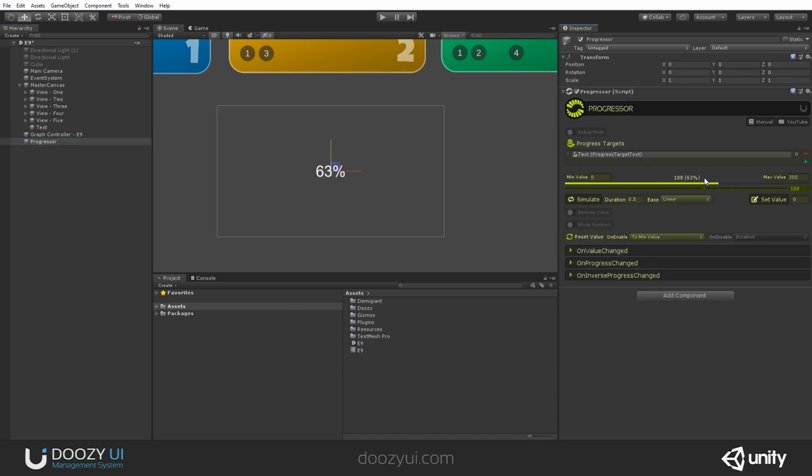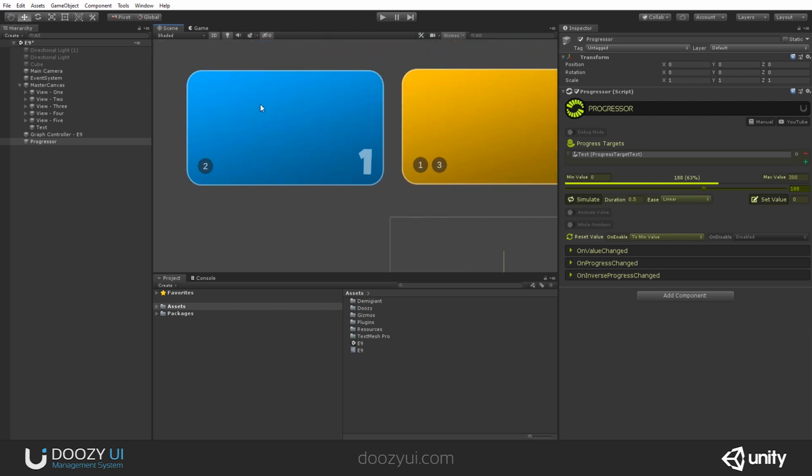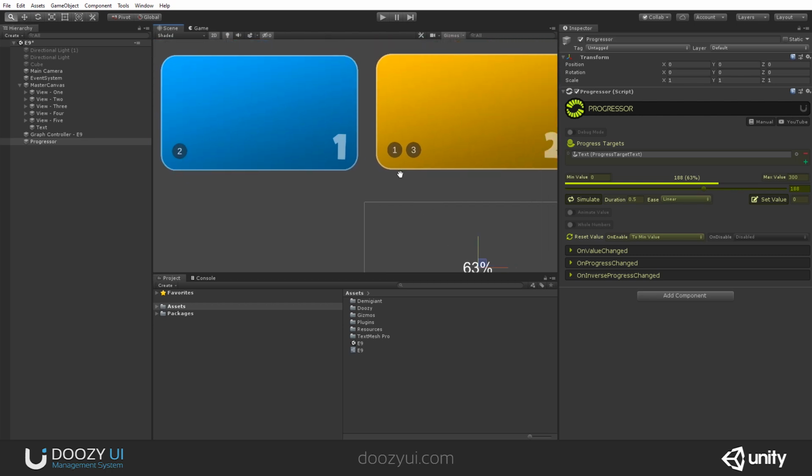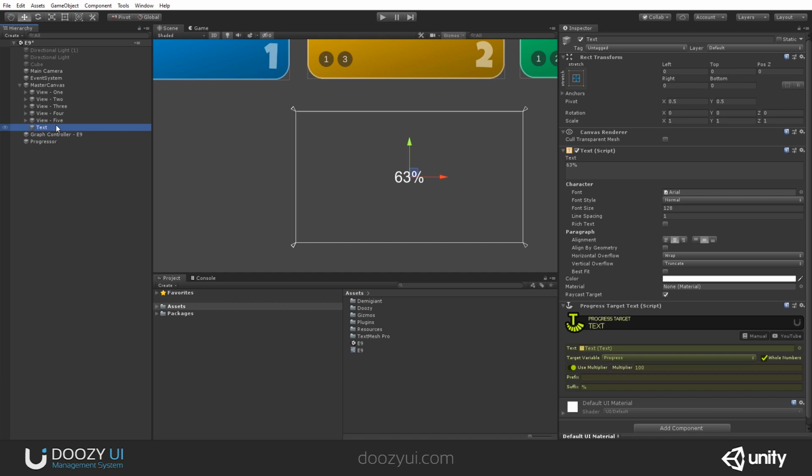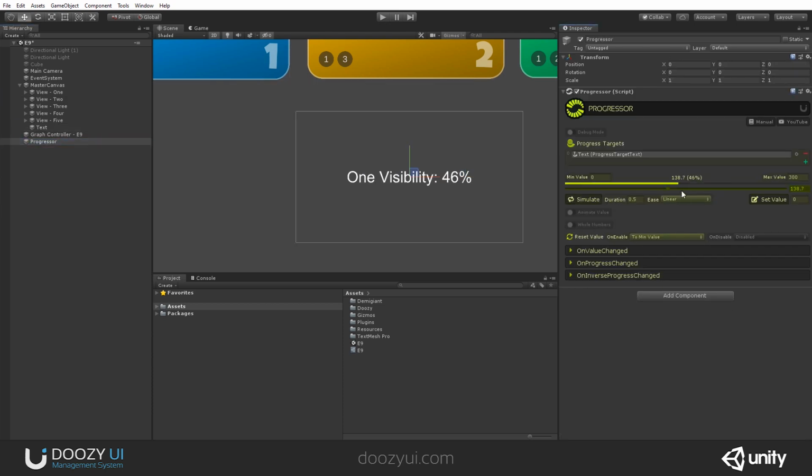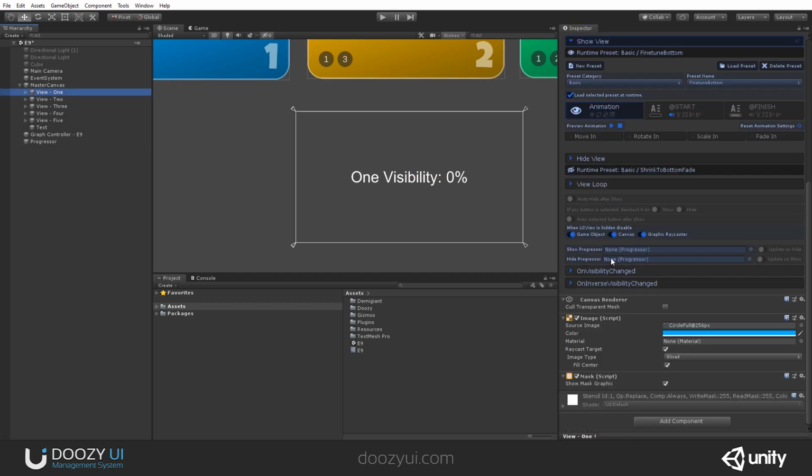And now, what do I want to see with that? Well, let's say I want to see the visibility of this UI view. Or maybe I want to have a progress bar or whatever. I'm going to say 1, visibility. And let's see how it looks. Okay. And let's link it here. Let's use the show progressor. Let's use this. Update on hide. And now it will get updated whenever one is shown or hidden.